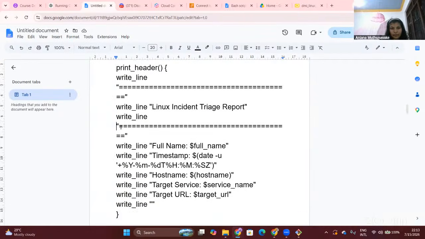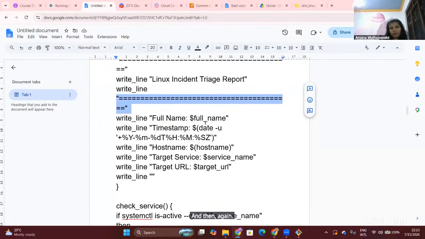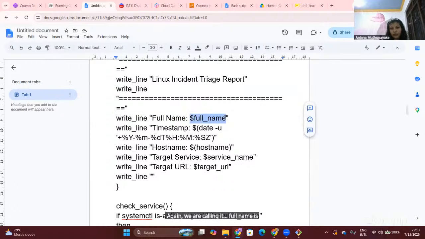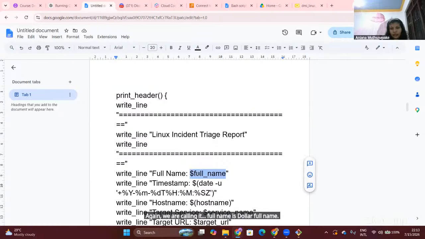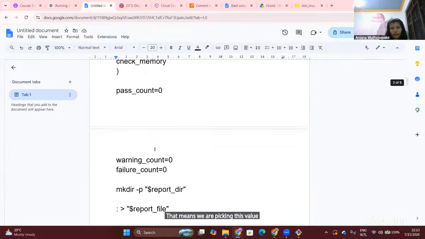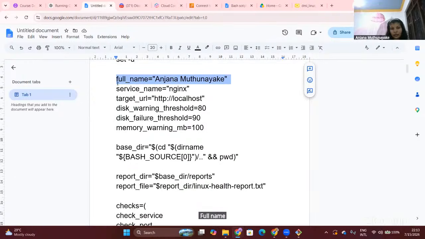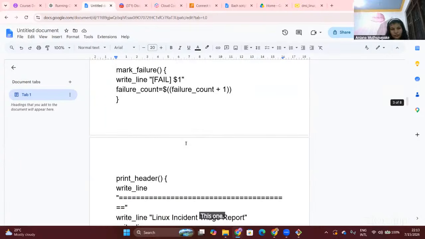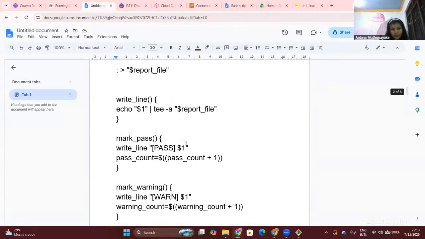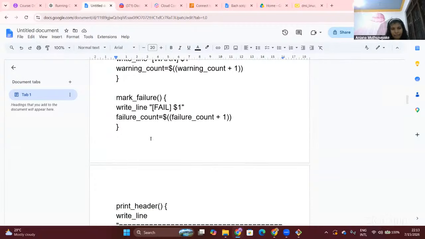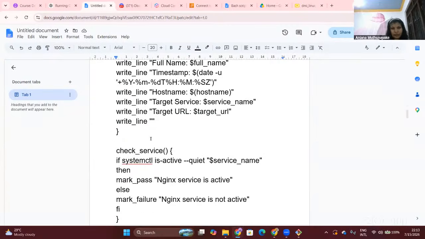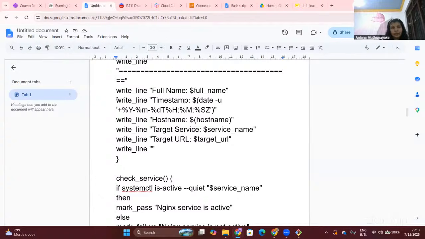And then again this line, and then again we are calling it: full name is $full name. That means we are picking this value from this full name variable, this one. Okay, then this one.